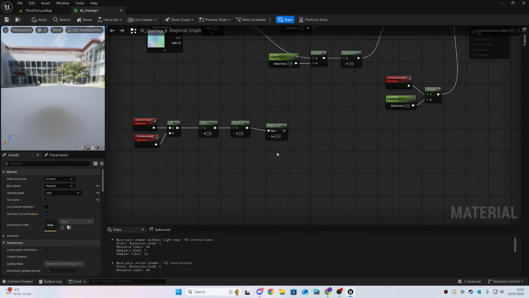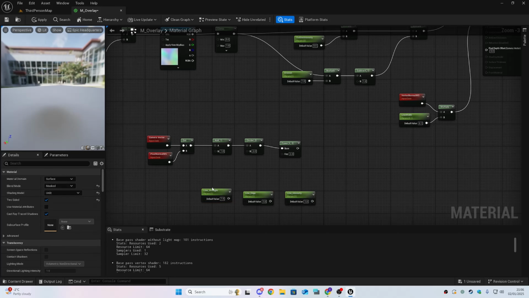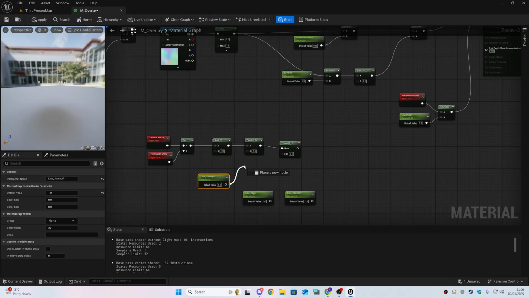Okay, next we need a parameter node, but we can just duplicate this one from up here, and that was the erosion node, and let's rename this. There we go. And that's going to be our line strength. Let's duplicate it one more time, and this is going to be line edge, and another time, and this is going to be line intensity. Sweet. So let's create all the stuff for these three values.